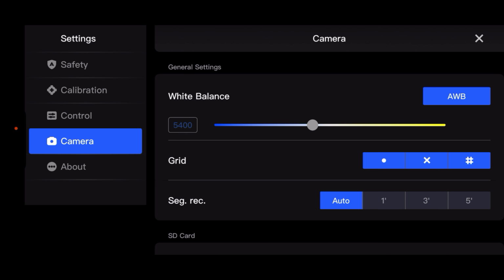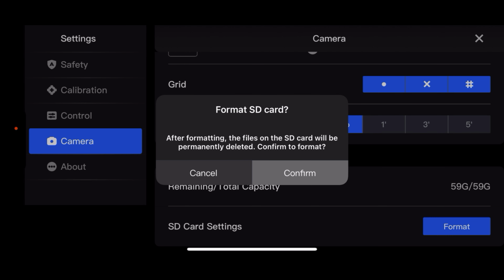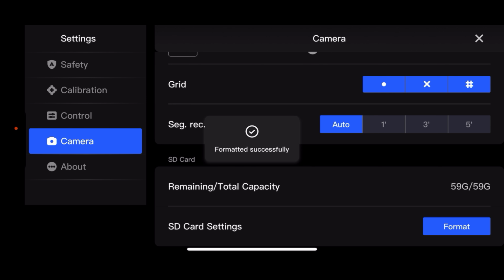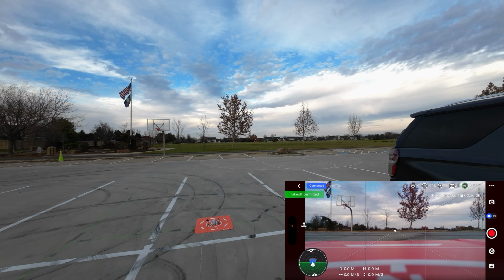You can change white balance. We've got all the grid lines on. Signal receiving, is that? I don't know what that means. Anybody in the chat who knows what they mean by that, let me know, but we're going to leave that on auto. And we might as well format that SD card just for the fun of it. And we're going to confirm that. And so it said we got that successfully done. Okay, we're back on the main menu.